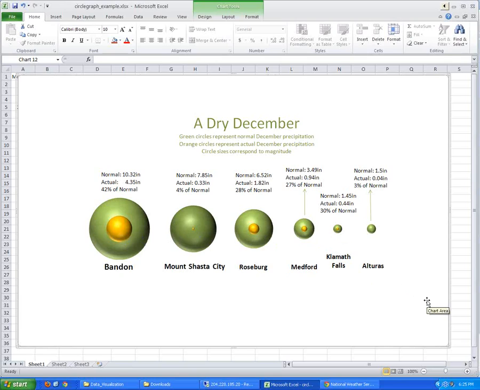And so I hope that made circle charts a little easier to accomplish, and I think they're kind of an interesting way to view data as opposed to the normal bar graphs and line or scatter plots. Thanks for your time.